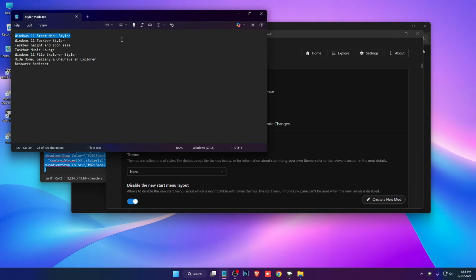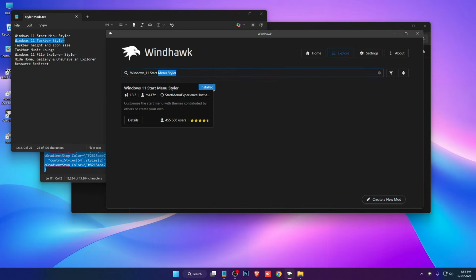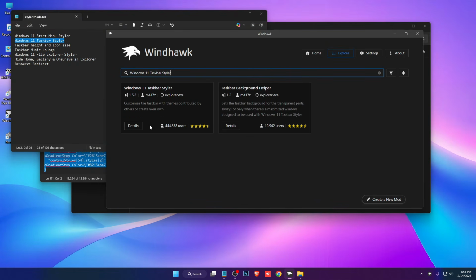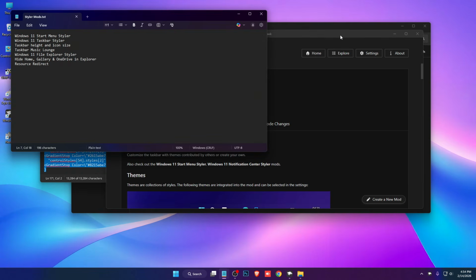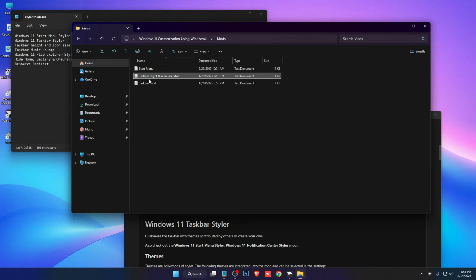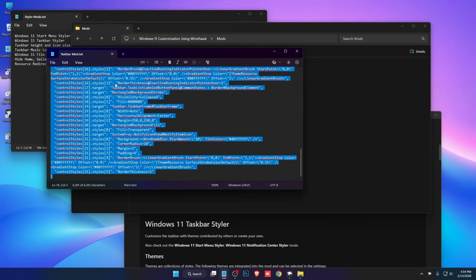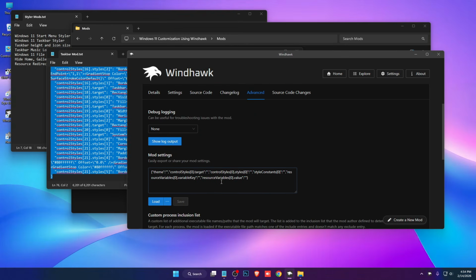Now we have to install another mod called Windows 11 Taskbar Styler. Then go to Explorer again, search for it and install it. Now again we have to install the taskbar script as well. Copy this script, click on Advanced and paste it here, and then click on save.